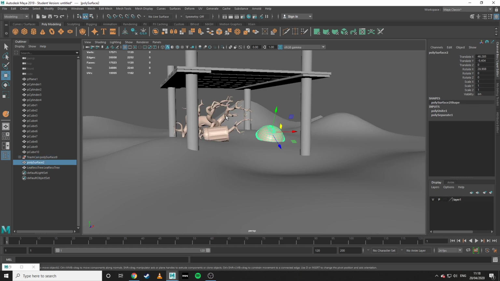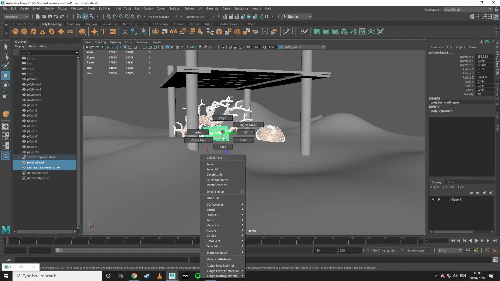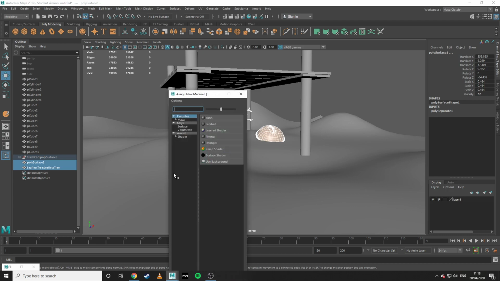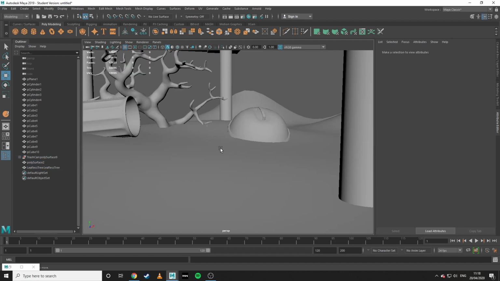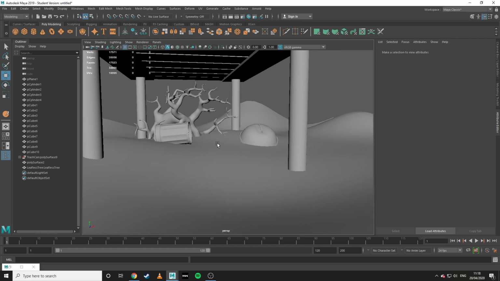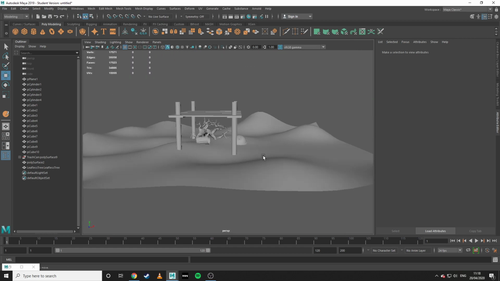I'll change this material. So right click, assign new material, shaders. In the Maya surface I'll go for the Lambert because that's the default color, I mean the material. Okay. Now we have set up the scene.